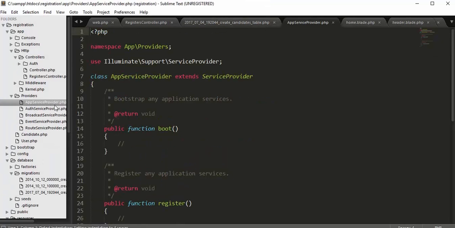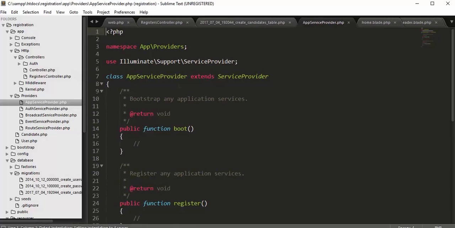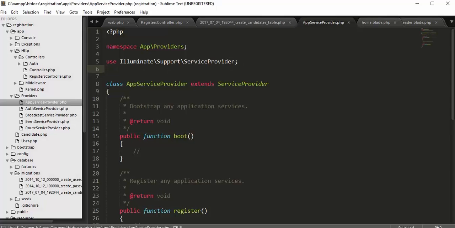Inside provider, go to app service provider.php, and here we need to add some code. Okay, here we need to add some code here, and then inside here also. Now you need to go to your app http, and then inside your providers you need to open this app service provider.php, and inside that you need to add this line of code. Okay, and these two codes, this one and this one.